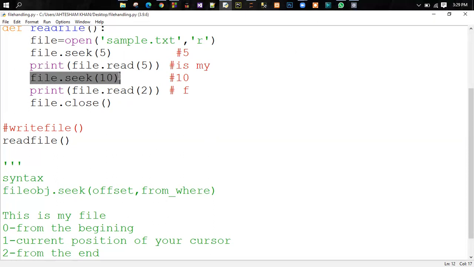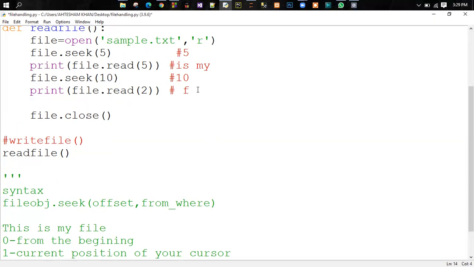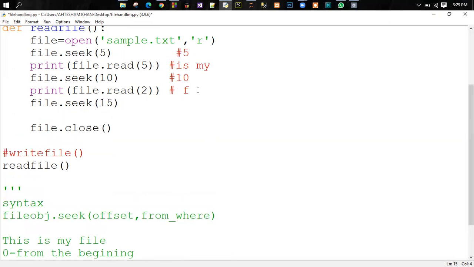Now if I set my cursor at the 15th position and I print read, reading 10 characters from the file, what will be the output in the next line? Make sure that the cursor position is 15.